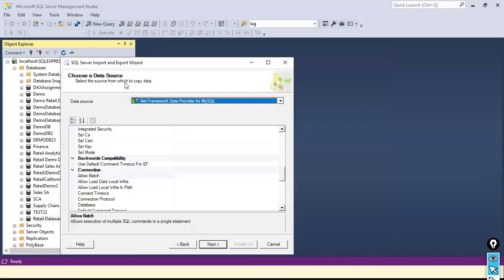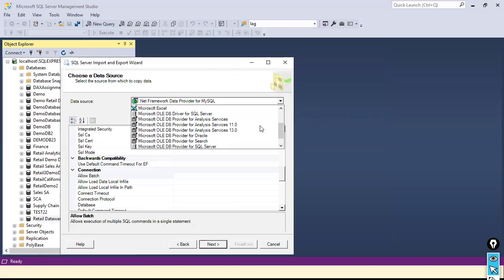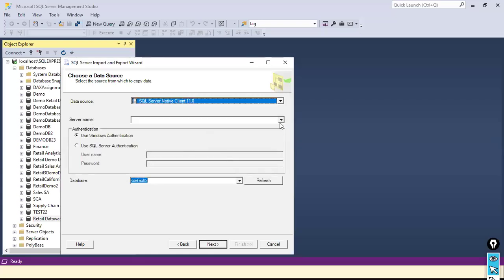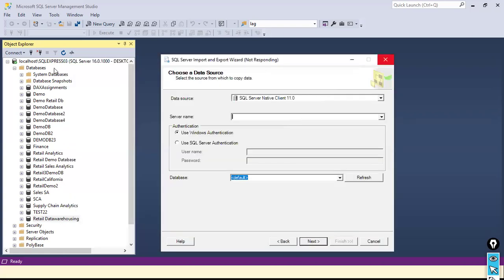And here, these are wizard, okay? It opens a wizard. And if you click on the drop down here, and if you scroll down here, you'll find SQL Server Native Client 1.0. And the server name, you need to click on the drop down here. And the server name is this one, localhost SQL Express 03. This is the one, your data server name, okay? Localhost. But it will display by default.